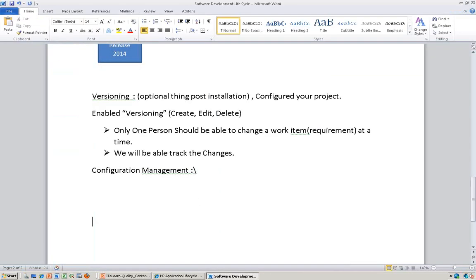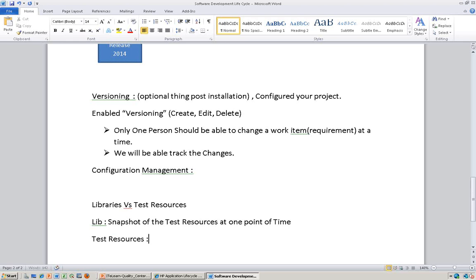Okay, where we'll just write it here, libraries versus test resources. Okay, libraries is a snapshot. It's a snapshot of the test resources at one point of time. Test resources, what does it contain?